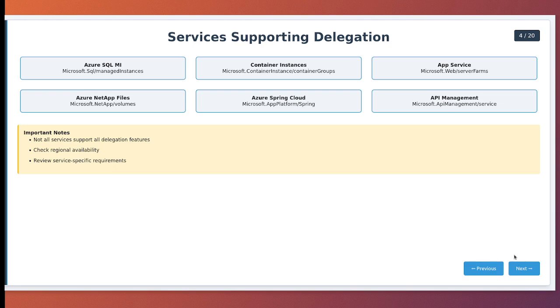The newer VNet integration feature requires a delegated subnet, replacing the older point-to-site-based integration. This provides better performance and reliability for your app service applications. Azure Spring Cloud, API management in internal mode, Azure Databricks, and Azure Monitor Private Link Scope all support subnet delegation.